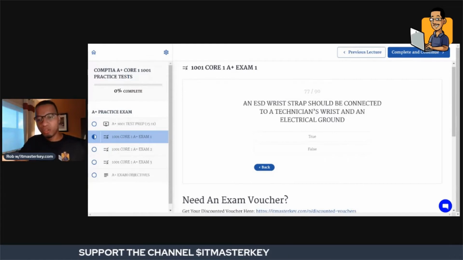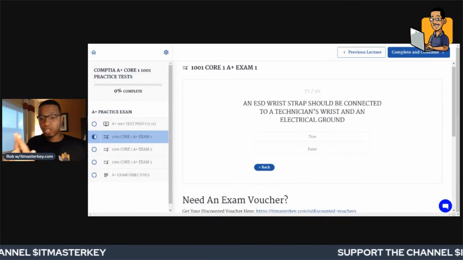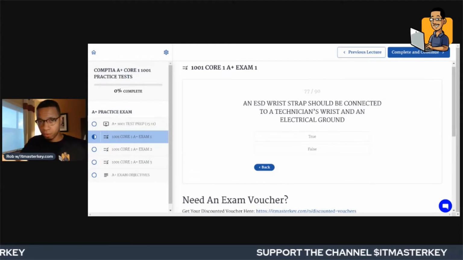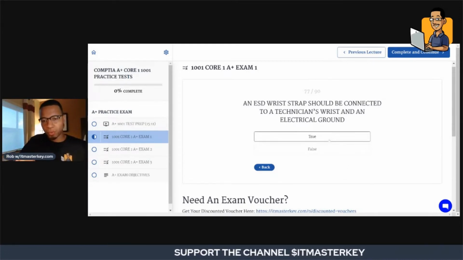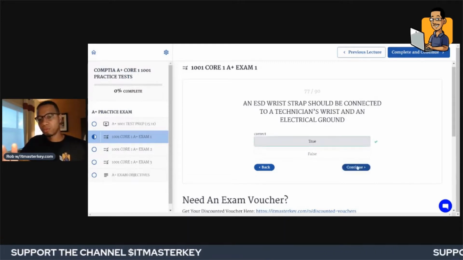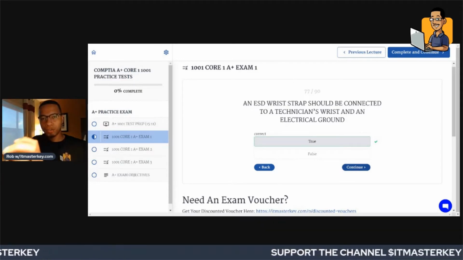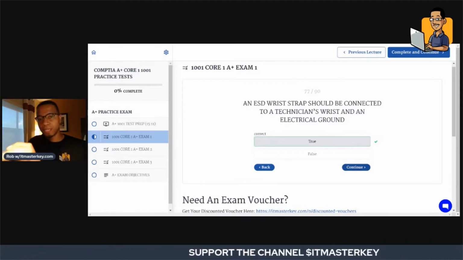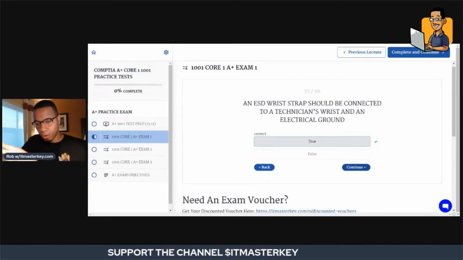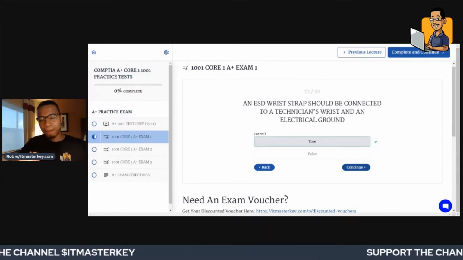An ESD wrist strap should be connected to a technician's wrist and an electrical ground. Is that true or is that false? That's definitely true. ESD is electrostatic discharge. You never want to have static electricity and be touching any of your devices, because it can make them stop working.